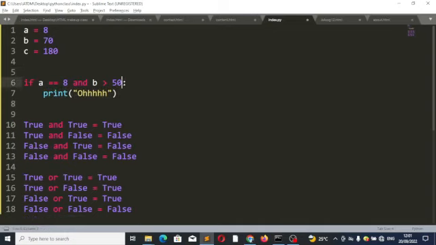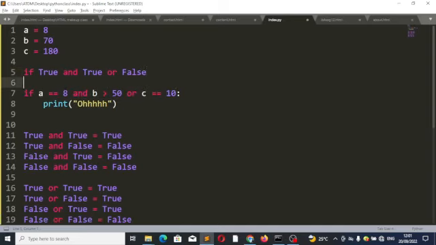Let's look at another scenario. Sometimes you may have to combine things together. So how does Python resolve this? Like I said, whatever is here will end up being either true or false. If Python resolves to true, then it will do what is here. If Python resolves to false, then it's not going to do it. So let's take it together. Is A equals to 80? Yes, that is true. Is B greater than 50? Yes, that is true. Is C equals to 10? No, that is false. So what is true and true? True and true is resolved to be true. So this part is true.